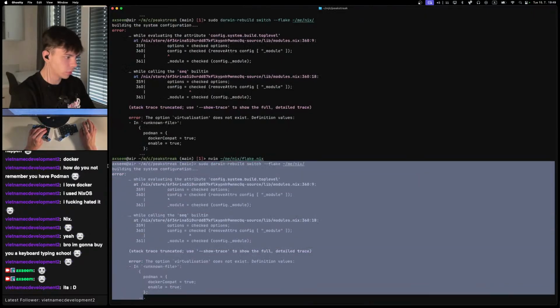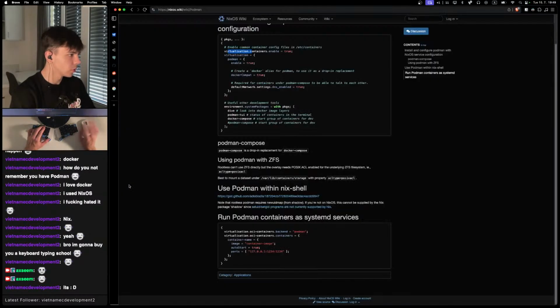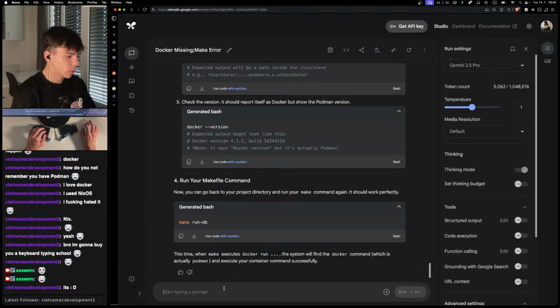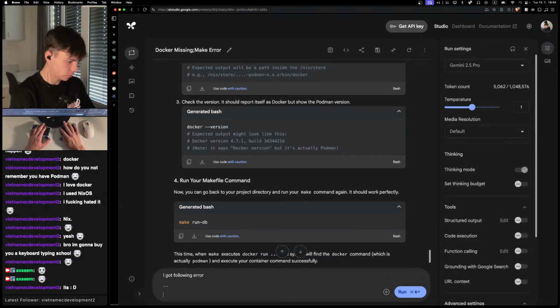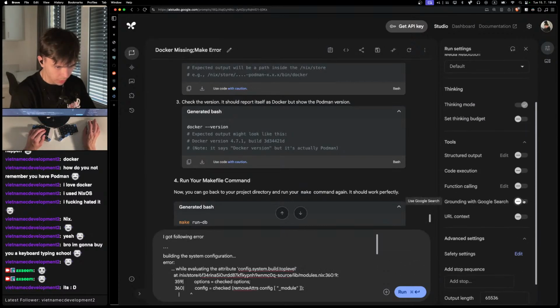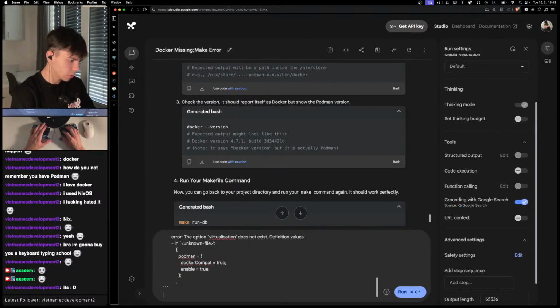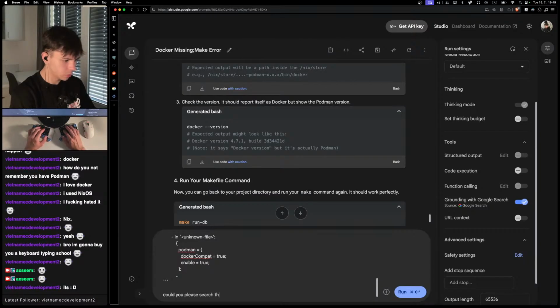Let's just feed it to Gemini, you know what I'm saying? I got the following error. Let's give it access to Google. Could you please search through the web to find what could cause it? Let's go.